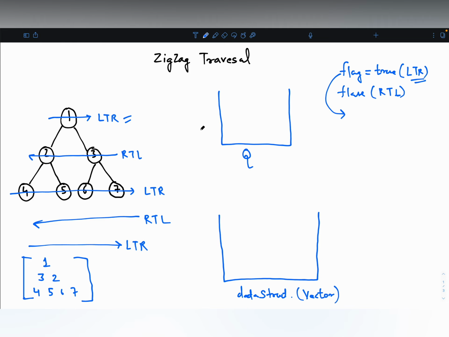Okay, let's start. So currently our flag is true, right? So firstly I put 1 in the queue. The children of 1 are 2 and 3. Now we don't need 1 because its work is done. Currently my flag is true, so it means left to right. So I'll put it here in left to right manner. Now I'll make this flag false, or you can say 0.